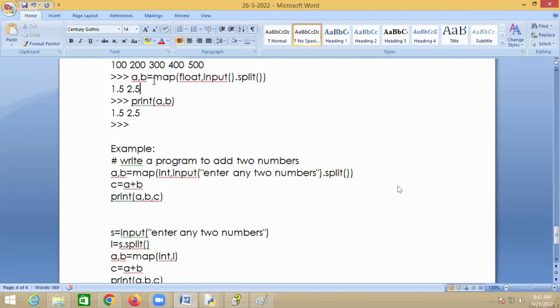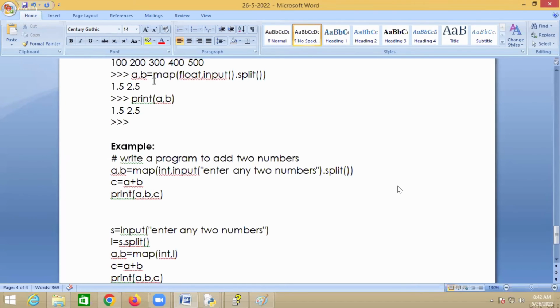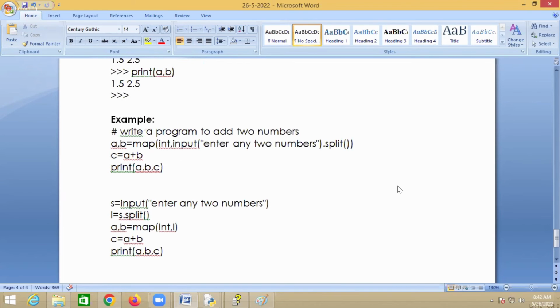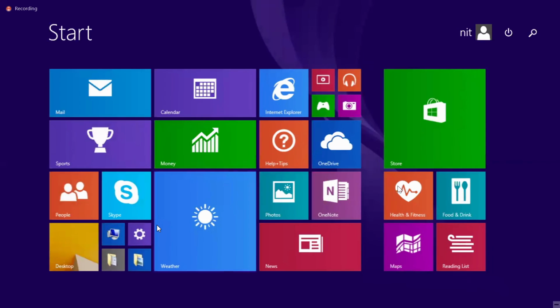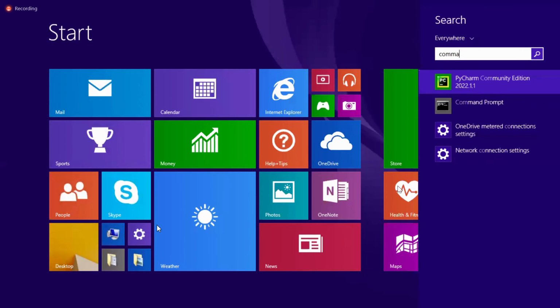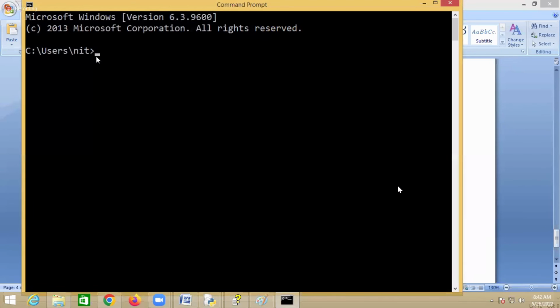How many ways can you give the input to the program? By using which function? The input function. That is the first one. You can give the input to the program from files. You can give the input from the database. You can give the input from the command prompt. Now, can you execute the program from the command prompt or not?